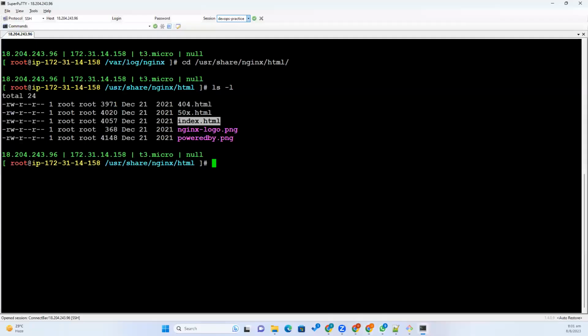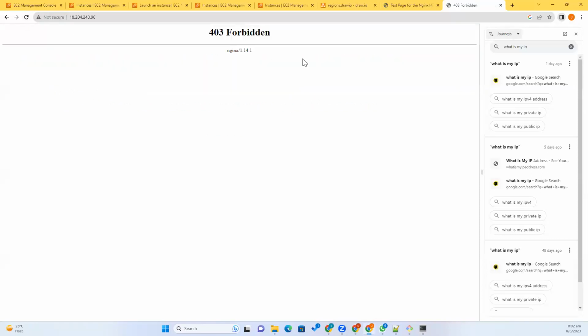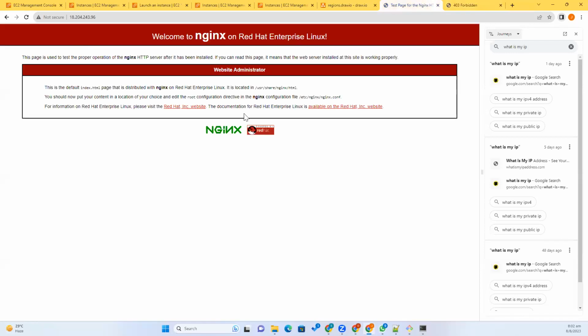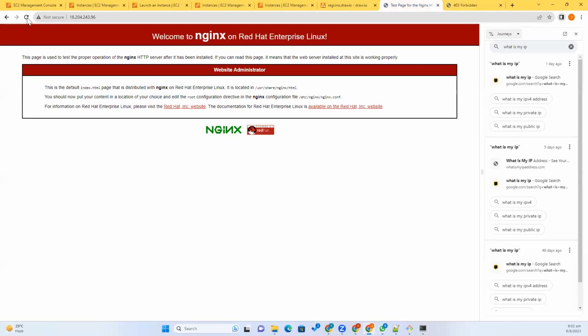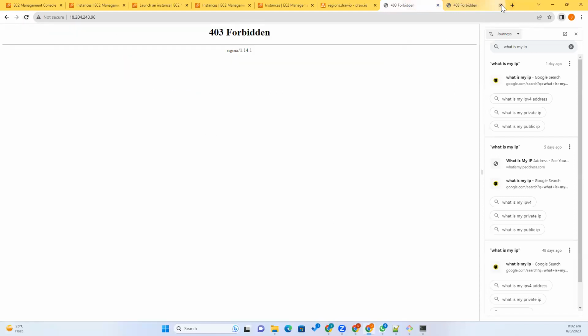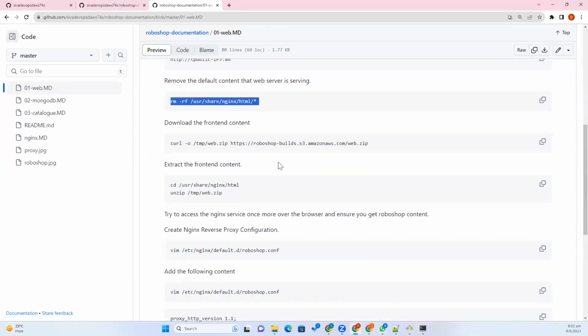So let us remove the default content. rm -rf * will remove everything. Now you try to open, you cannot get it, because there is nothing inside. So now we need to download our application. Inside the documentation, we have something called a URL. So what is this? web.zip.